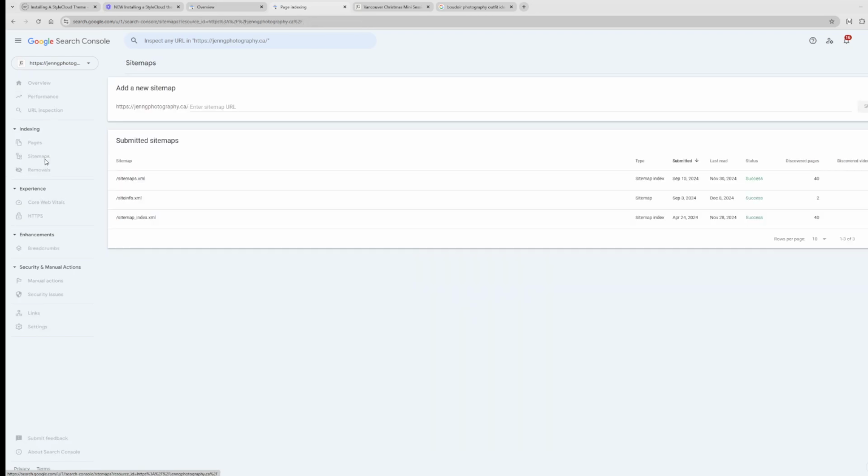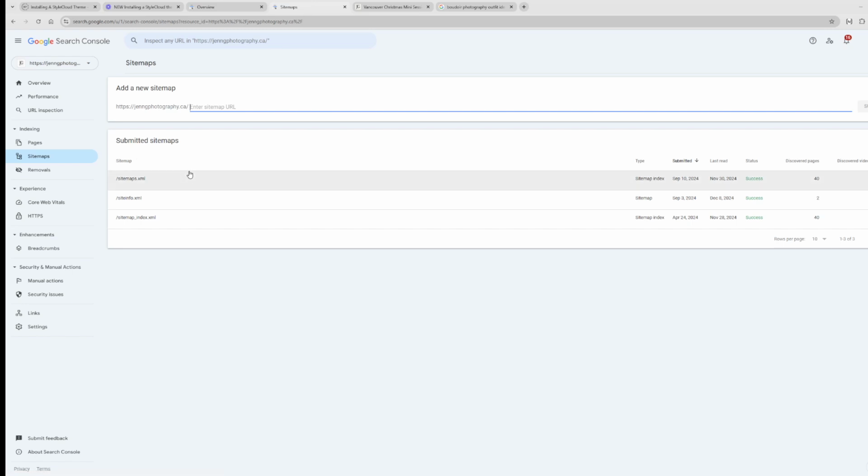And then sitemaps, you just want to make sure that your sitemap is in there. So if you're with Showit, I believe you have two sitemaps. You have the one from Showit, and then you have the one on WordPress. You can just Google whatever website builder you're with and Google sitemap, and then it'll tell you how to find your sitemap. Removals, that's just if you had a spammy backlink or whatever and you wanted Google to remove it. We won't get into that.